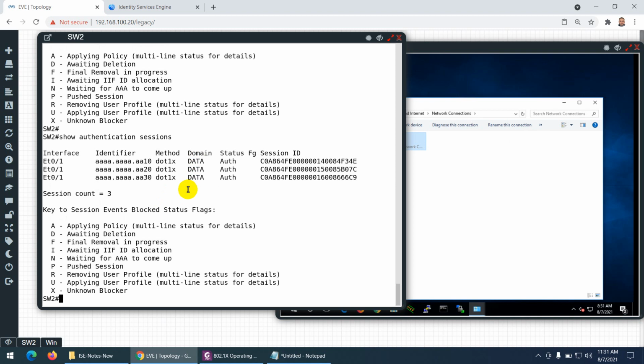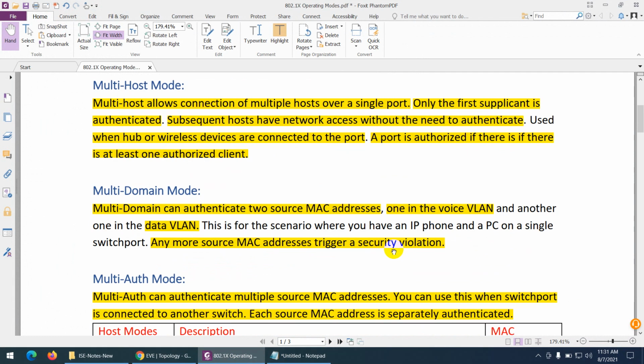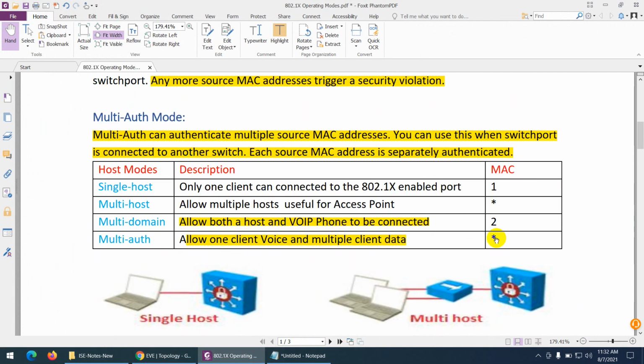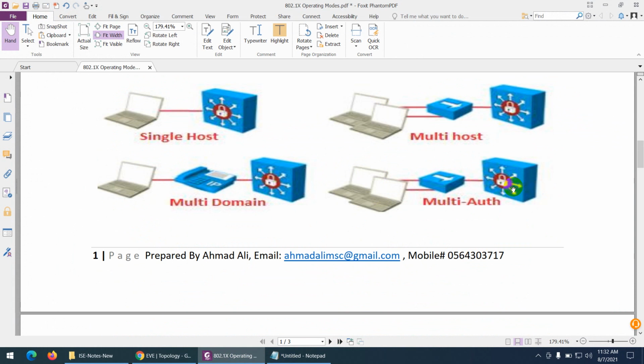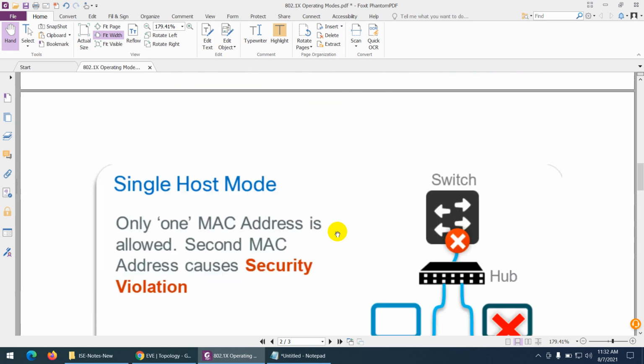It's not like multi-host, where only one device authenticates and the rest of them are okay. No. Again, multiple allowed. Even if I add 4, 5, I can do as many as I want. And you check the table, multi-authentication is also unlimited MAC addresses, same as multi-host. But the scenario is different here. This one will be authenticated separately, but in multi-host only one needs to be authenticated.